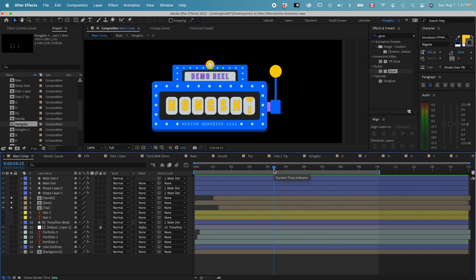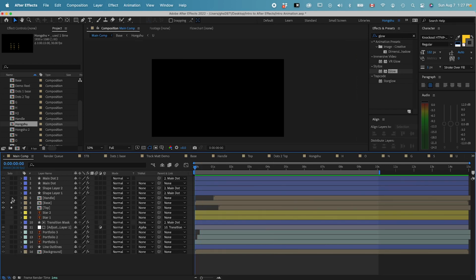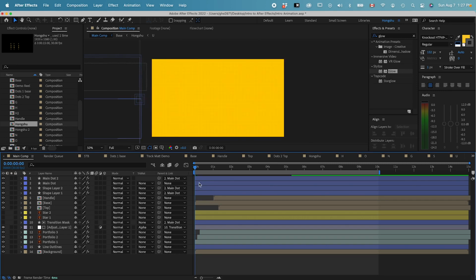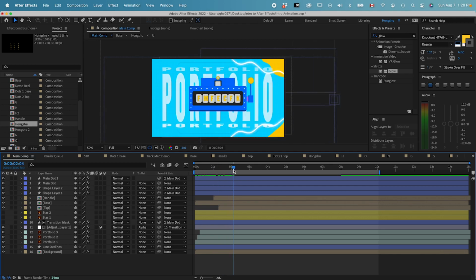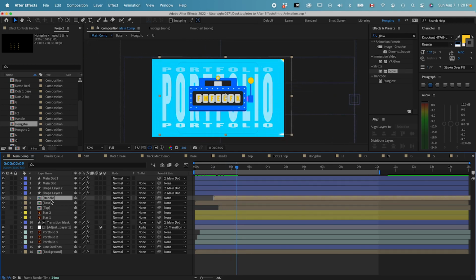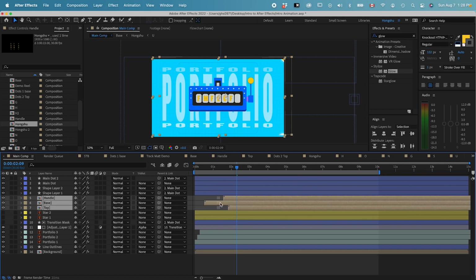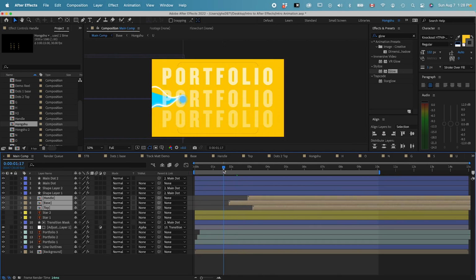In this class, let's time the slot machine animation to the transition and also add some extra animation on the slot machine to make it more fun. If I turn off the solo icons here, we can see the whole animation going on. So we just need to time the slot machine with the background once we have the transition happening. And then that's when we have the slot machine coming in.